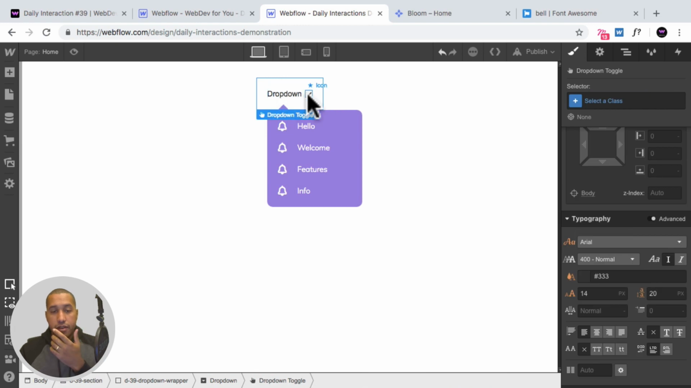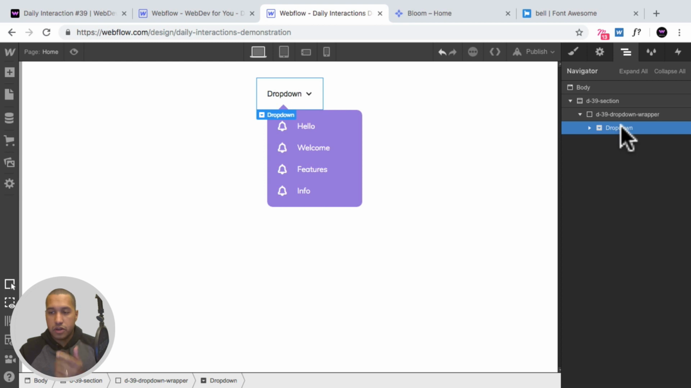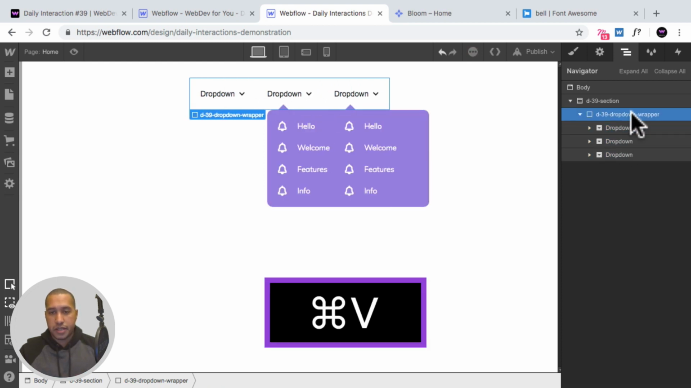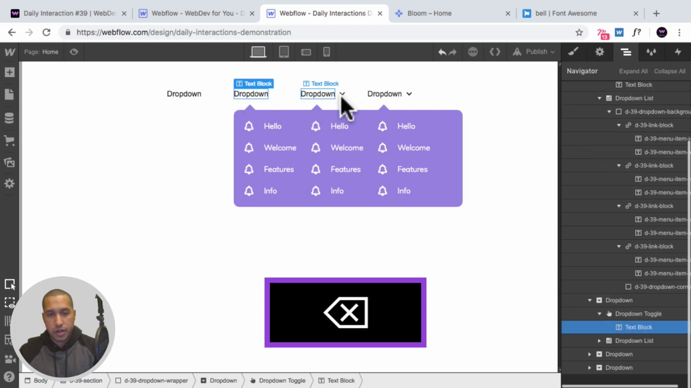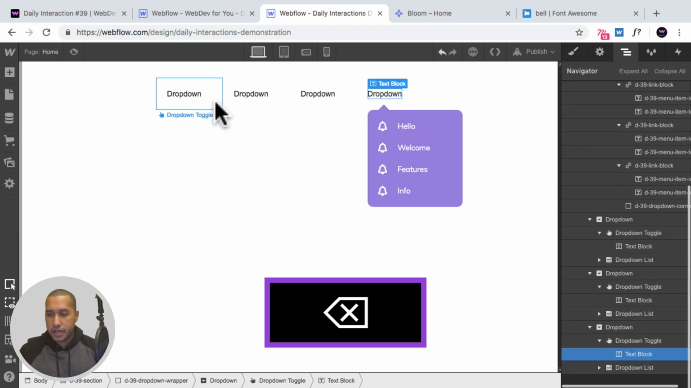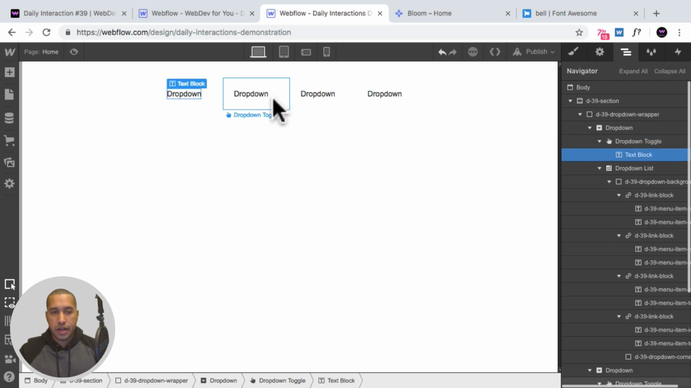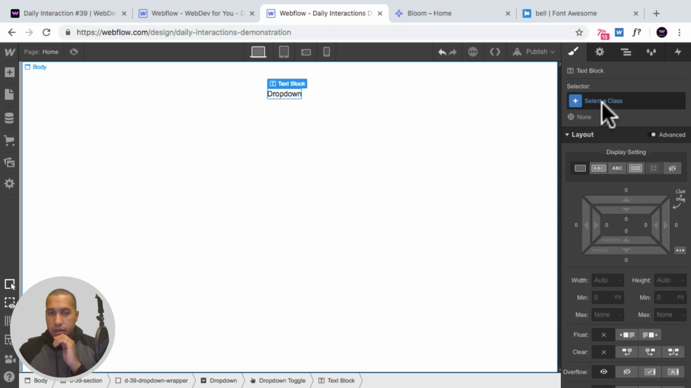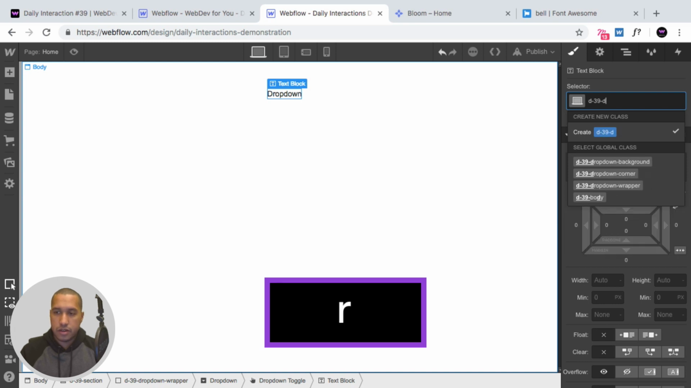So to have multiple drop downs, all I need to do now is close the drop down, just hit Command-C to copy, and then in the drop down wrapper, I'll paste 4 more times. I also don't need this triangle here, or this arrow pointing down, so I'm going to delete it for each one. And that's basically it. And actually, let me delete these really quick. Let me style this a bit more. So for the drop down text, I'm going to call it D-39 drop down.